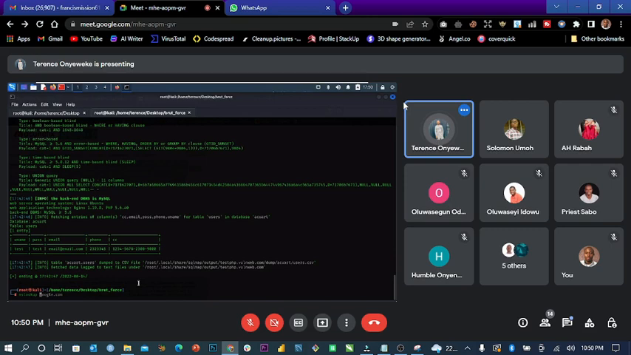www dot Sunsolar 8. Yes, Sunsolar 8. Am I spelling out the 8 or I'm putting 8? Yes, just leave it like that. Dot com. Okay, this one is running through.